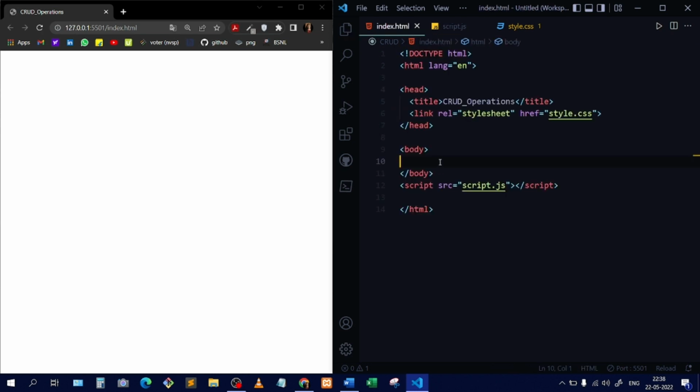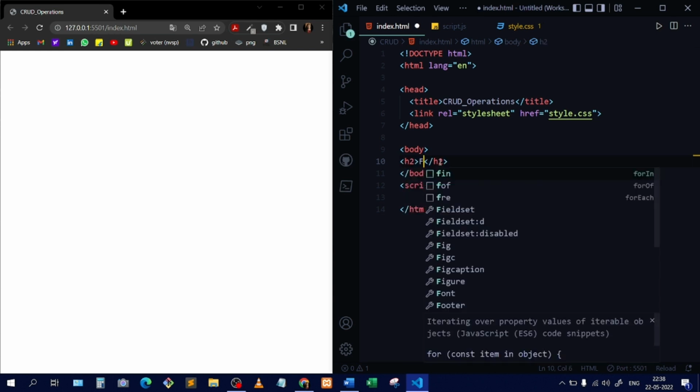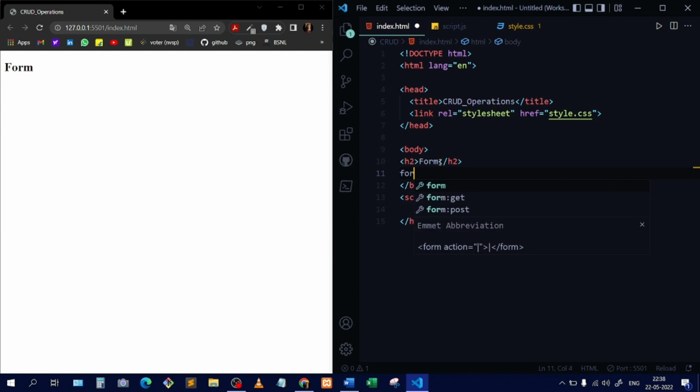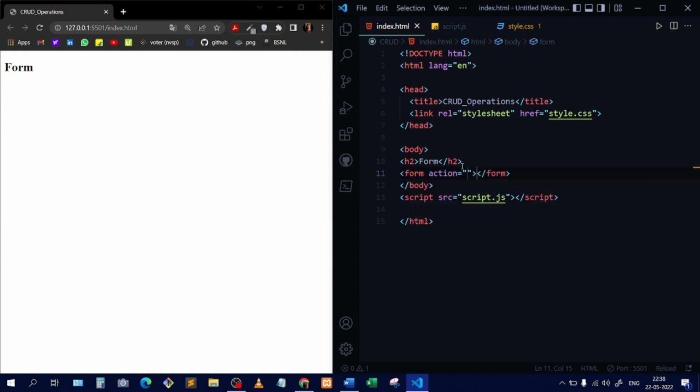Now let me create the form. First I'll write an h2 tag, and inside that I'll write form, and then I'll create the form tag, and I'll not give any actions. I'll give this form an ID.